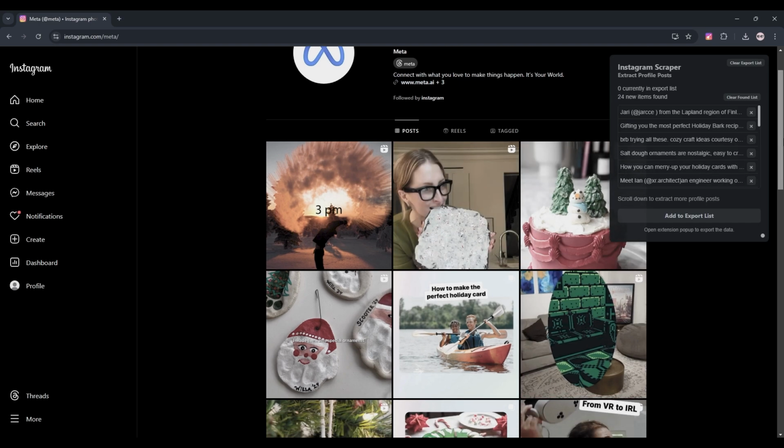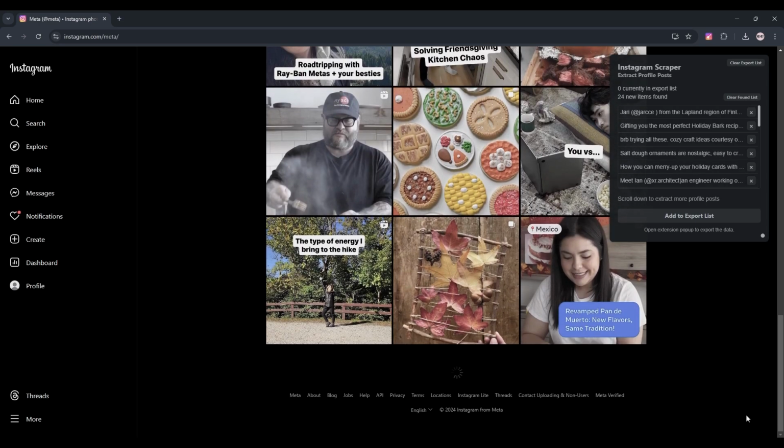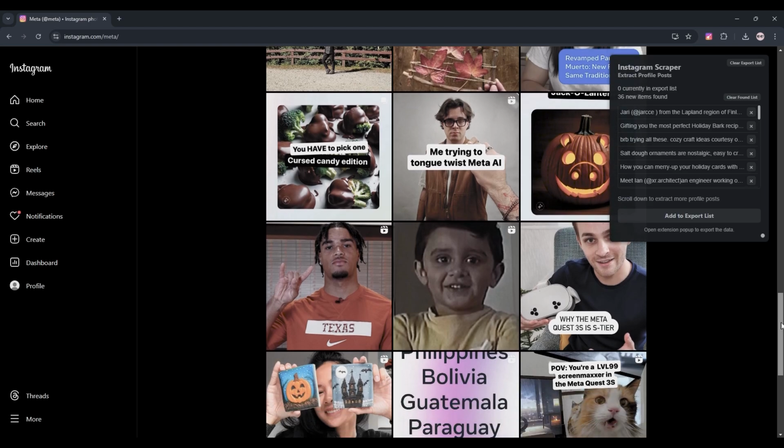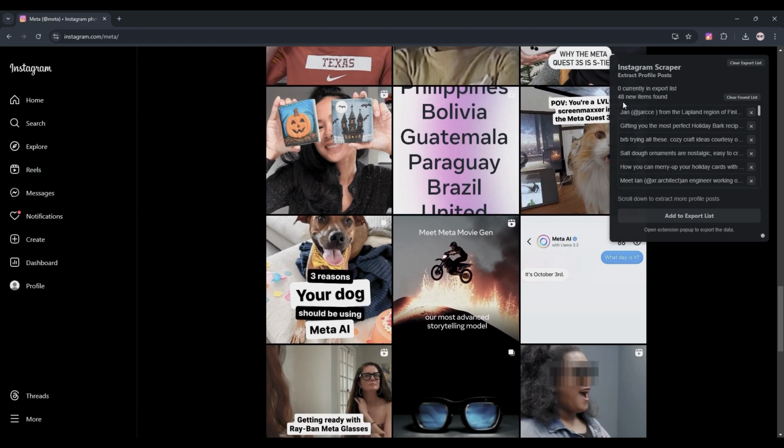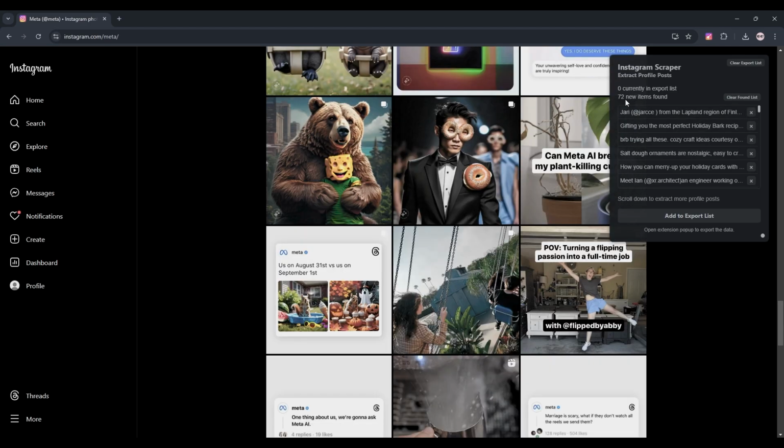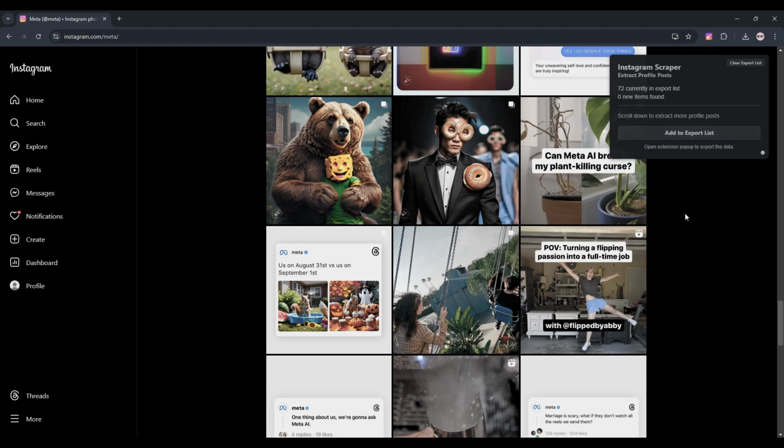To extract more, simply scroll down. The more we scroll down, the higher the number becomes. Now, to export this, press Add to Export List.